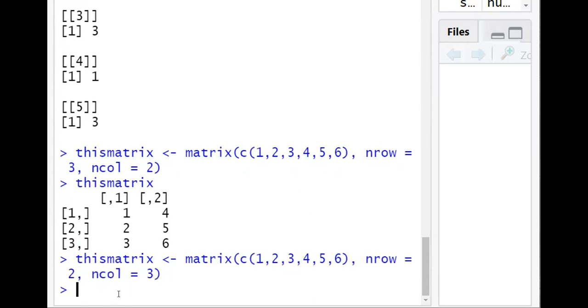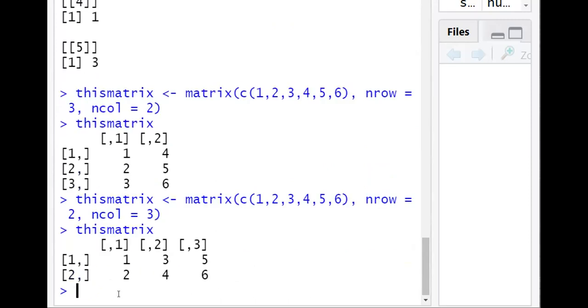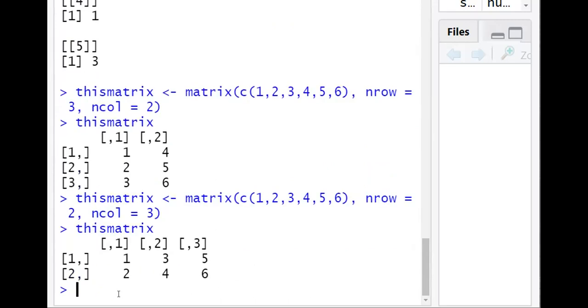So we can make it 3, 2. Now if you print, the elements are like this. So 1, 2, 3, 4, 5, 6. We can create a matrix with strings also. So here we have used numbers, but we can use strings.